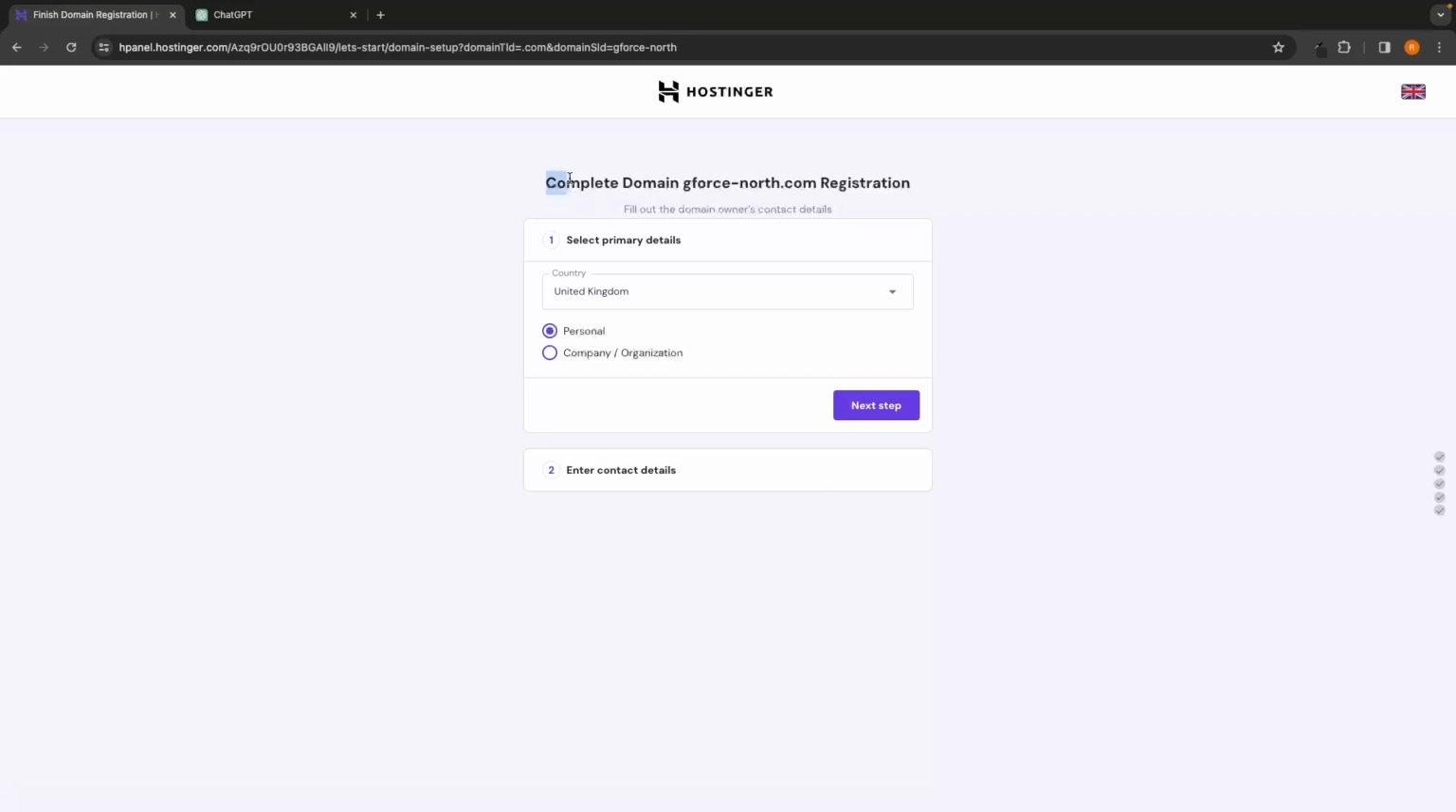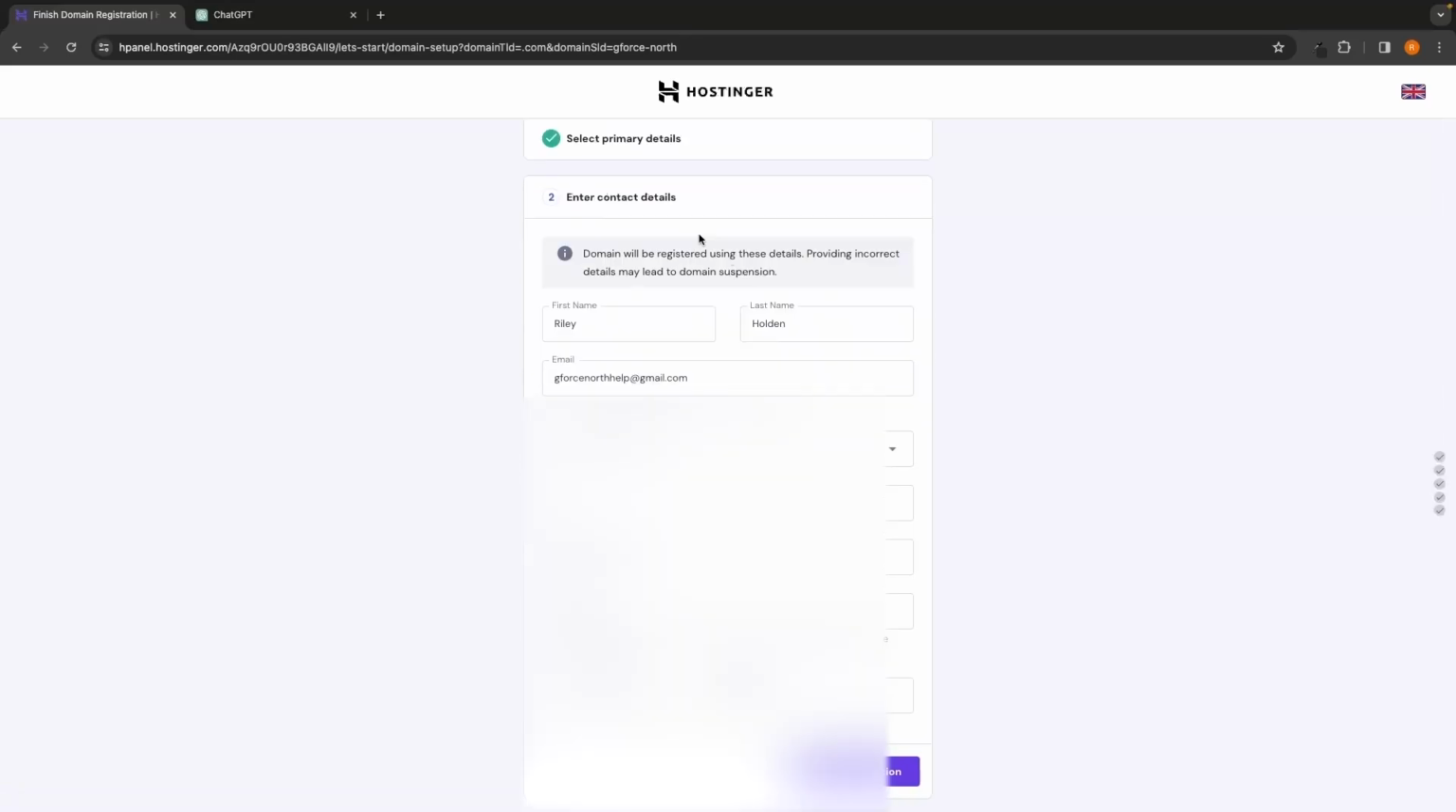And then it's going to ask for a few more details. So we just enter in the country, whether this is personal or company. It doesn't really matter what you select here. Then we can click next step. And then it's just going to ask for some contact details.